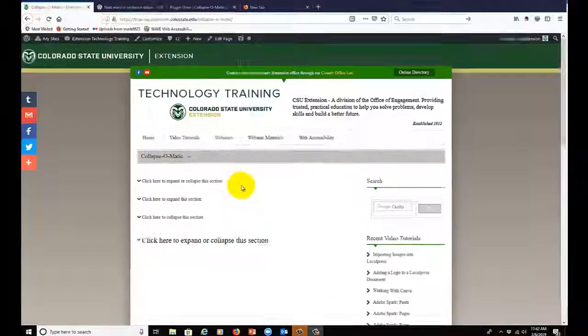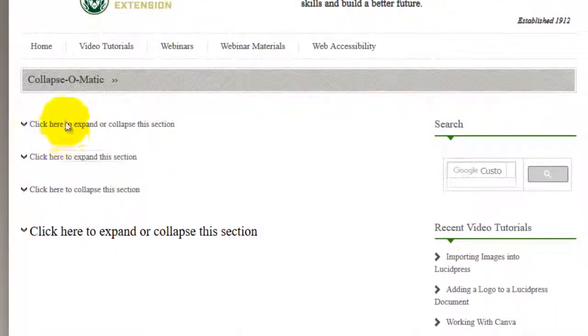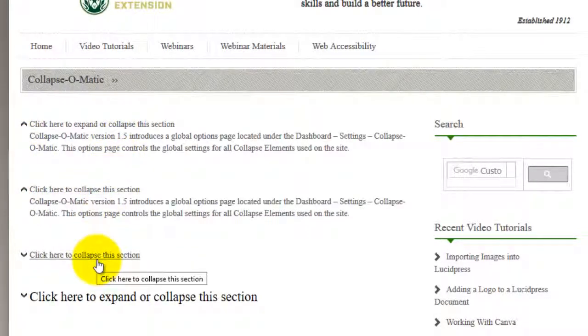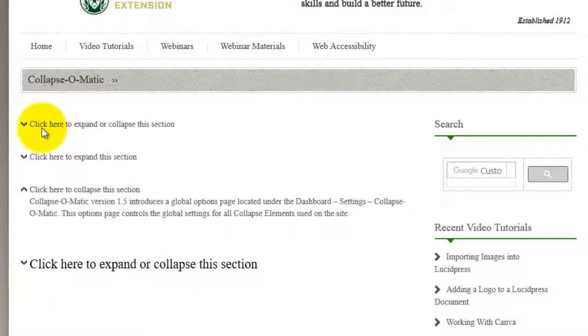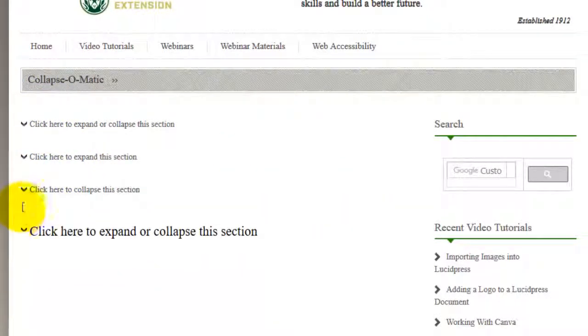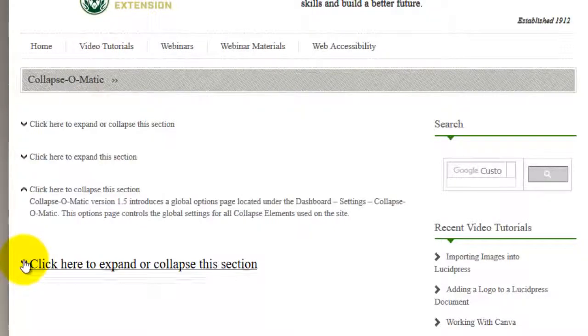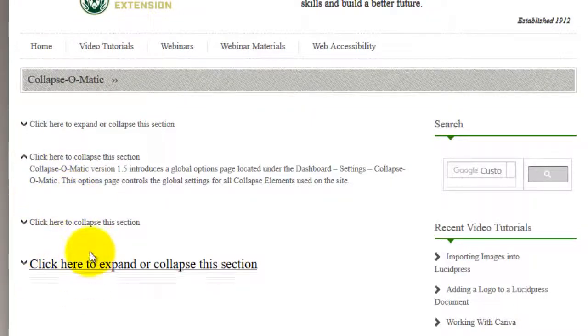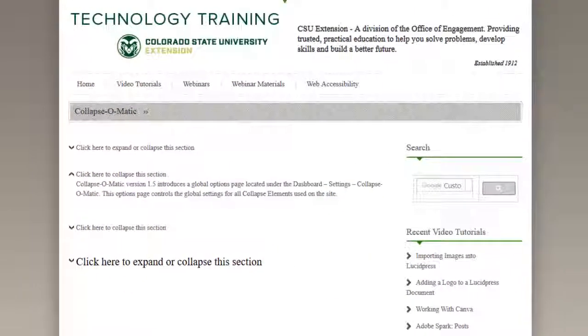So here we are at the actual page. Again, I've set the first 2 up as class 1 and the second 2 up as class 2. So let's open up the class 1s. And when I click a class 2, the class 1s automatically collapse. Similarly, if I open up my second 2, my class 2 sections, and then I click to expand a class 1 section, it automatically closes the class 2 sections.